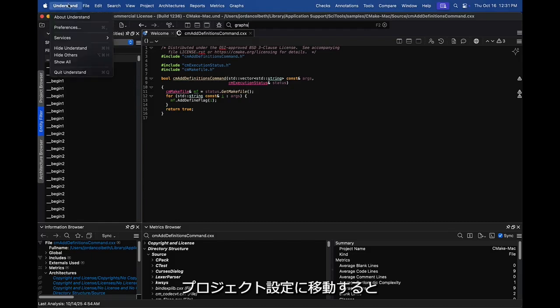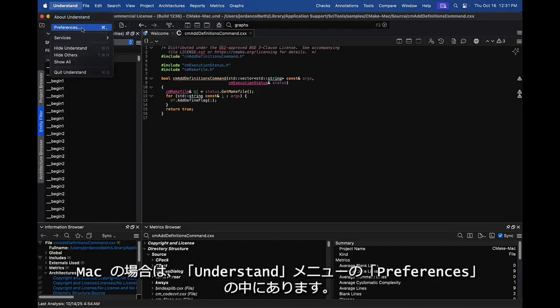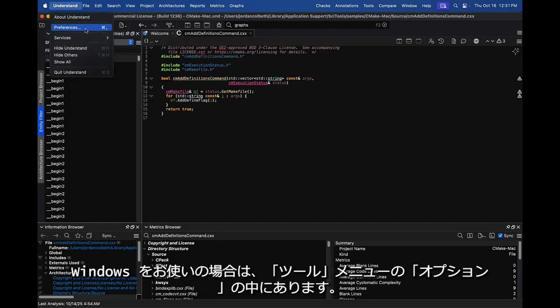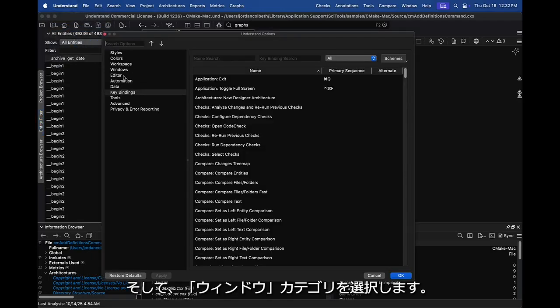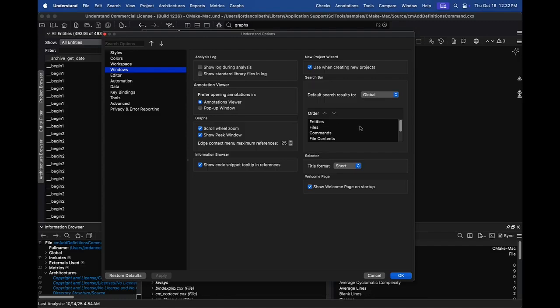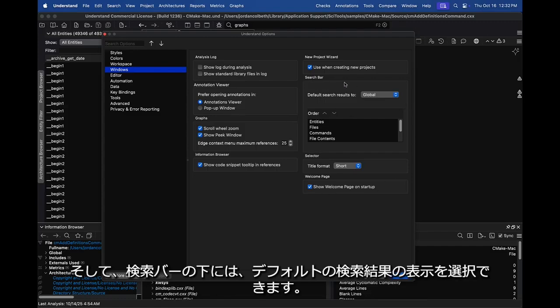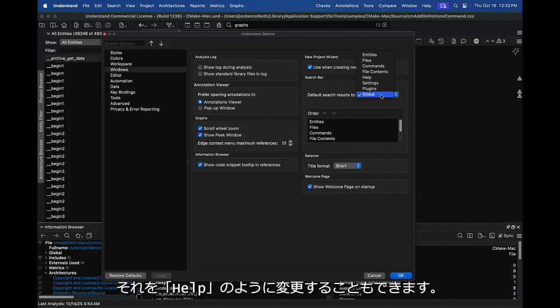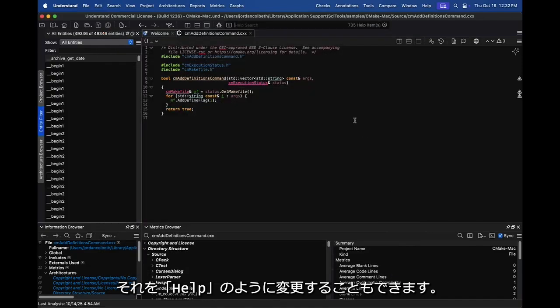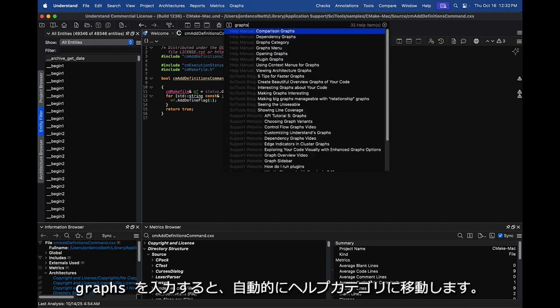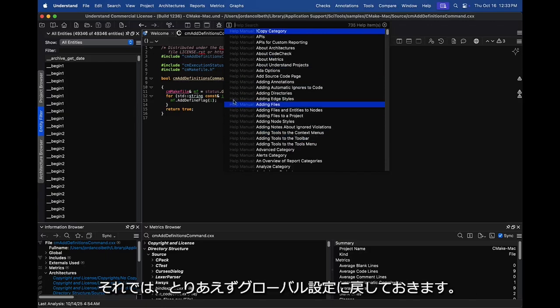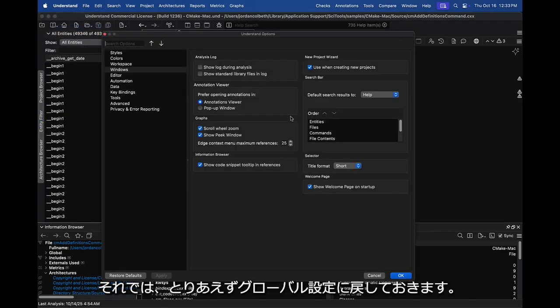But if we go to our project settings, so for Mac that'll be under Understand Preferences, or if you're on Windows it'll be under Tools Options. And we go to Windows, and here we see under Search Bar, the default search results to global, but we can change that to, let's say, help. Press OK. And now when we type graphs, we're automatically in the help category. So let me just change it back to global for now.